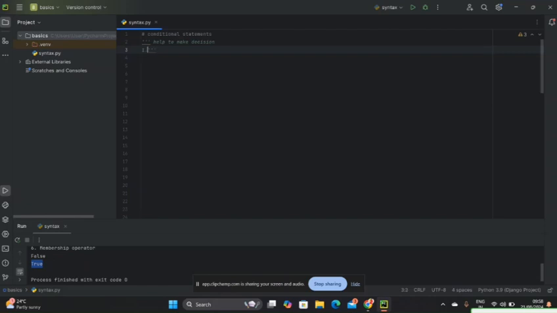The first type is if, second one elif, third one else, and last one is nested. Fourth one is nested if. Okay, so don't worry about this nested if. The nested if we'll discuss in detail in the looping concept, but here we'll mainly discuss these three: if, elif, and else condition. Understood?